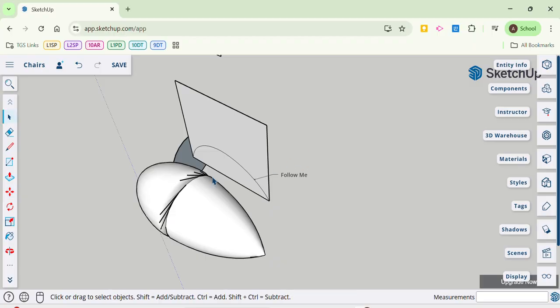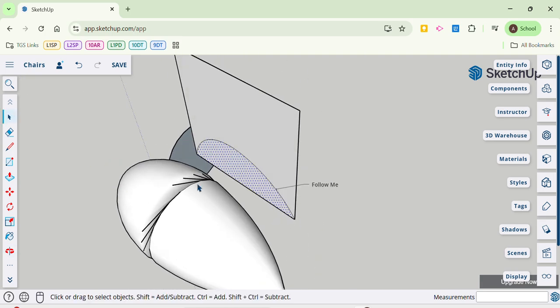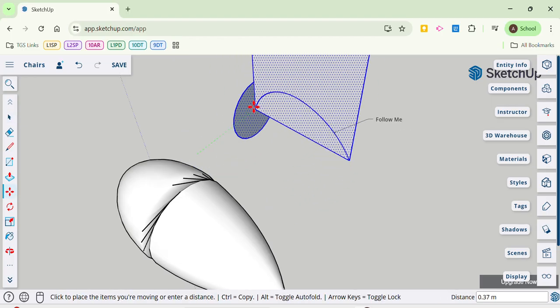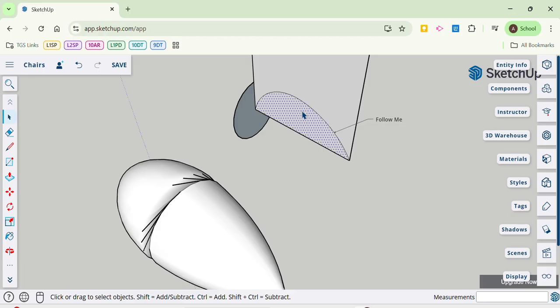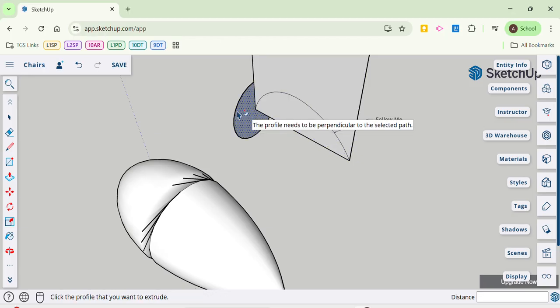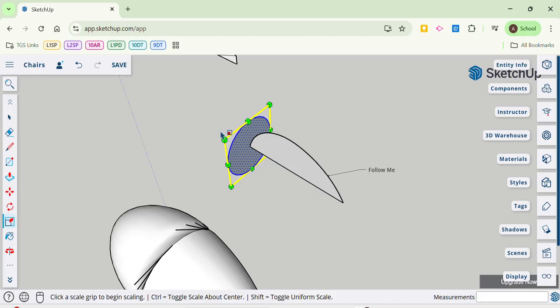And now we've got the follow me tool. So you need to draw a square and then A for arc, and draw that round. And now what I'm going to do is just move this out of the way and then click follow me. Is it going to work? No. So what we need to do now is delete that and that and that. And I might make this smaller.